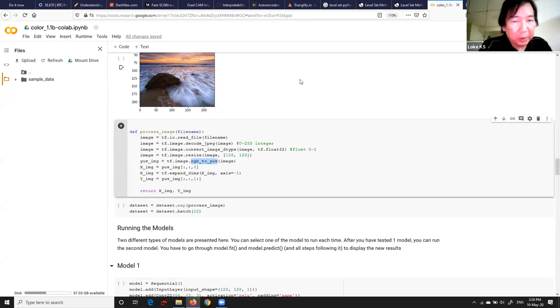So actually what is happening is that converting RGB to YUV, then it is split into two images, X and Y. So the X is the grayscale image, which is the black and white image. The Y is the two other channels, U and V channels. This U and V channel is stripped off. So what we are doing is that we're gonna feed the X and Y. X is one channel, Y is two channels. We're gonna feed the X and Y for training.